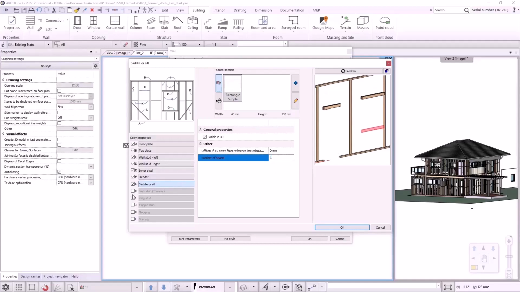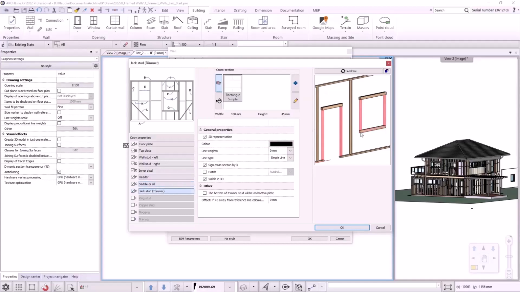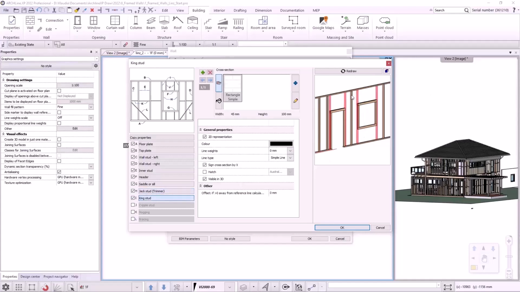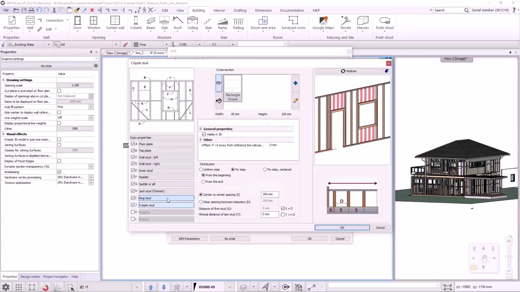We can move on to the H-marked jack stud or trimmer. This is the column that runs from the saddle to header, and it is placed on either side of the opening. We can make the same adjustments here. Let's go to the king stud. This will also be placed next to the opening, but this runs the full height from the floor plate to the top plate. Next one is the cripple stud. This will be located below saddle and above the header.